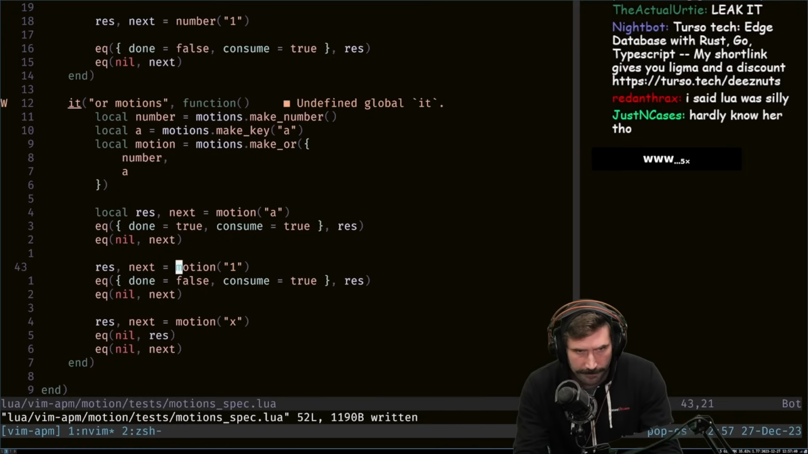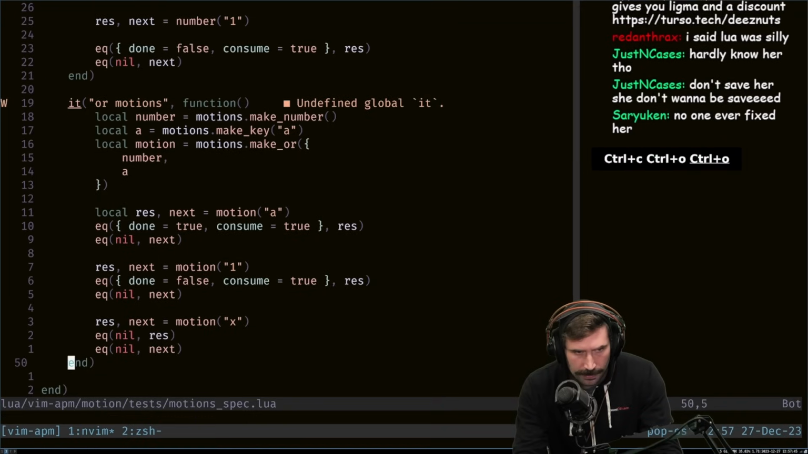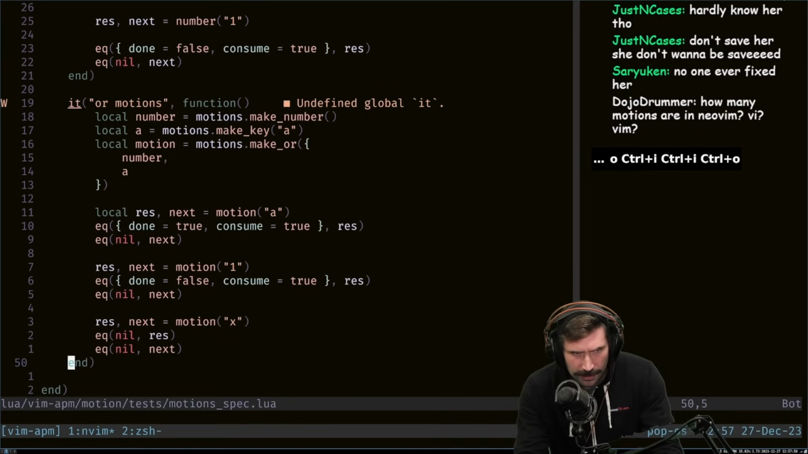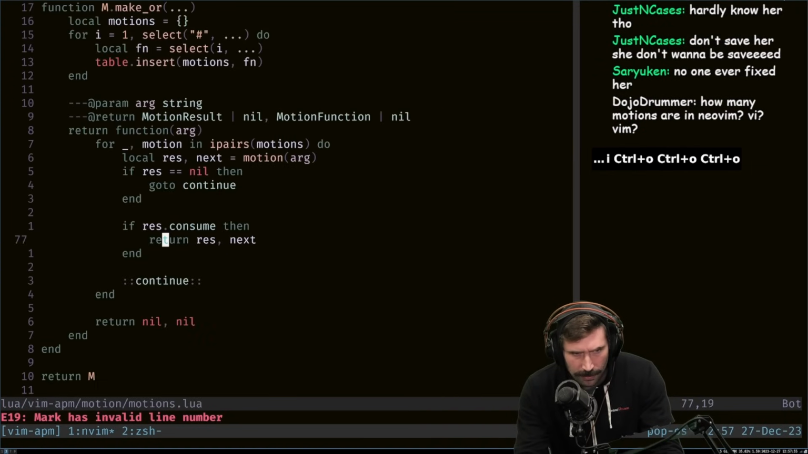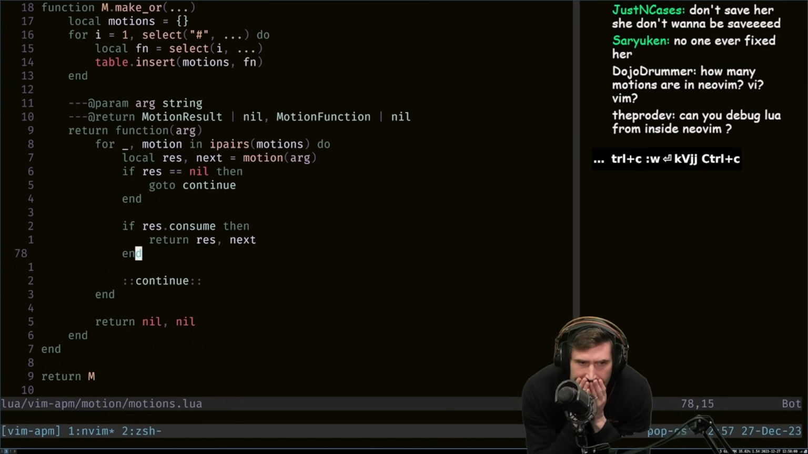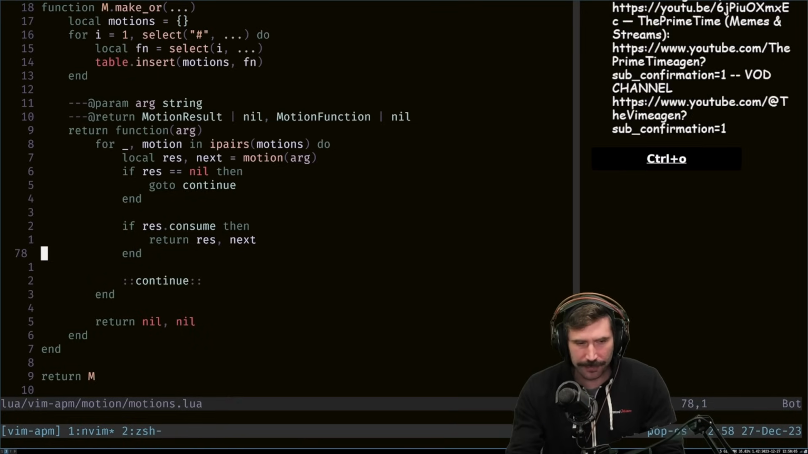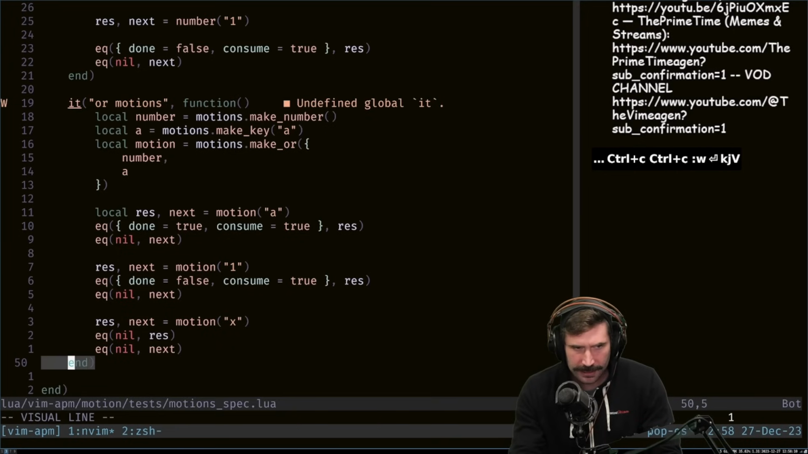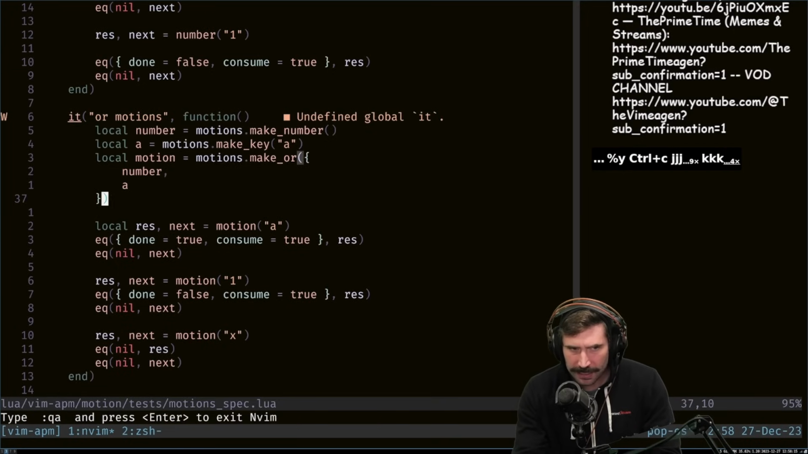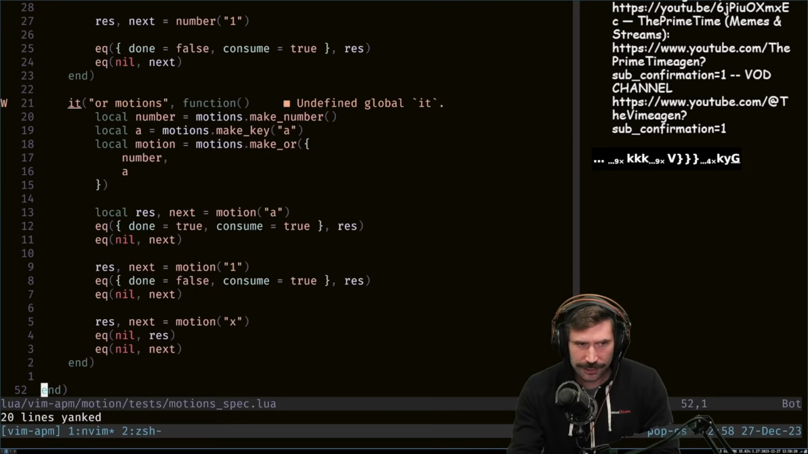Wait, that looks like it's correct. If we consume, we return it. Shouldn't we return it if we don't consume? I'm pretty sure there's a bug here. I think I see the bug, right? Do you see the bug? I'm pretty sure I see the bug.